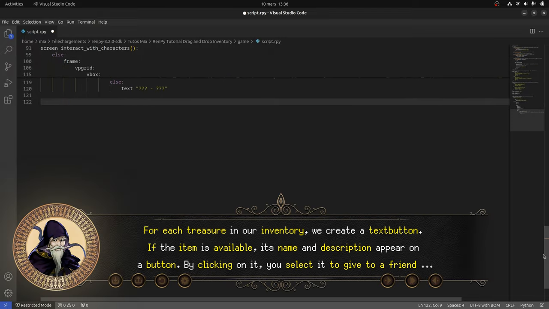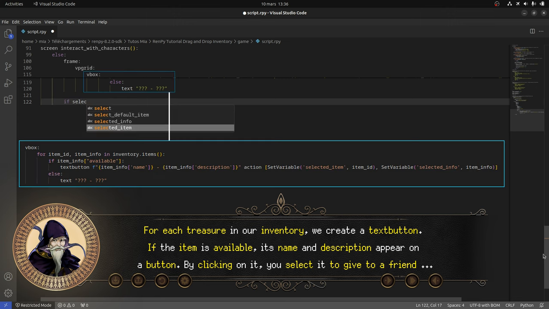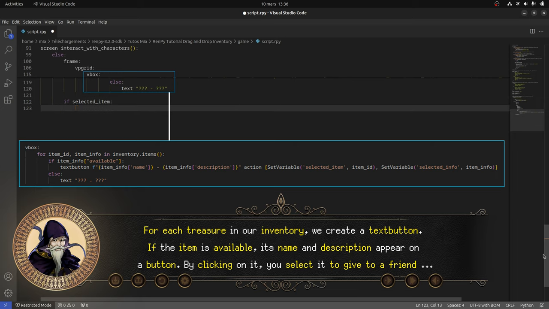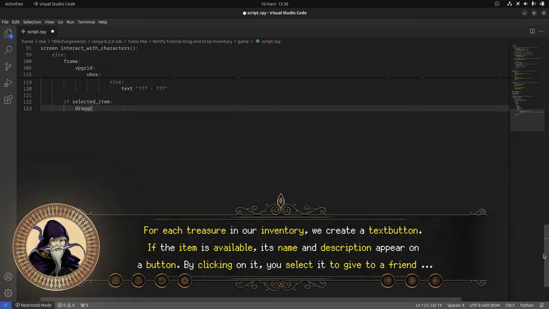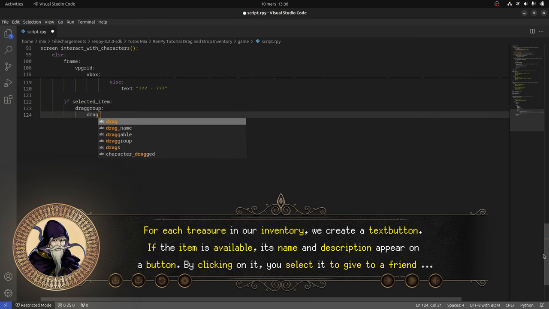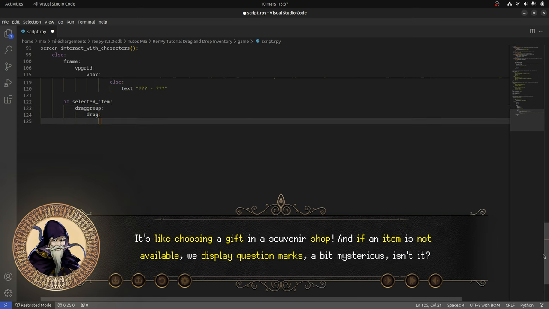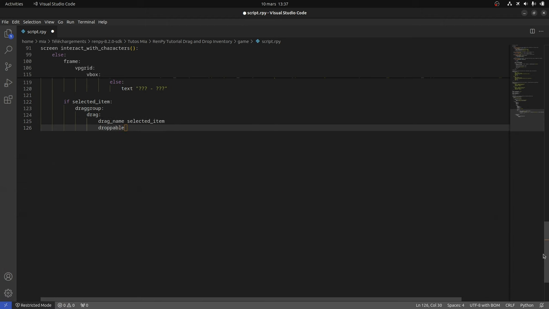For each treasure in our inventory, we create a text per turn. If the item is available, its name and description appear on a button. By ticking on it, you select it to give to a friend. It's like choosing a gift in a souvenir shop. And if an item is not available, we display question marks. A bit mysterious, isn't it?